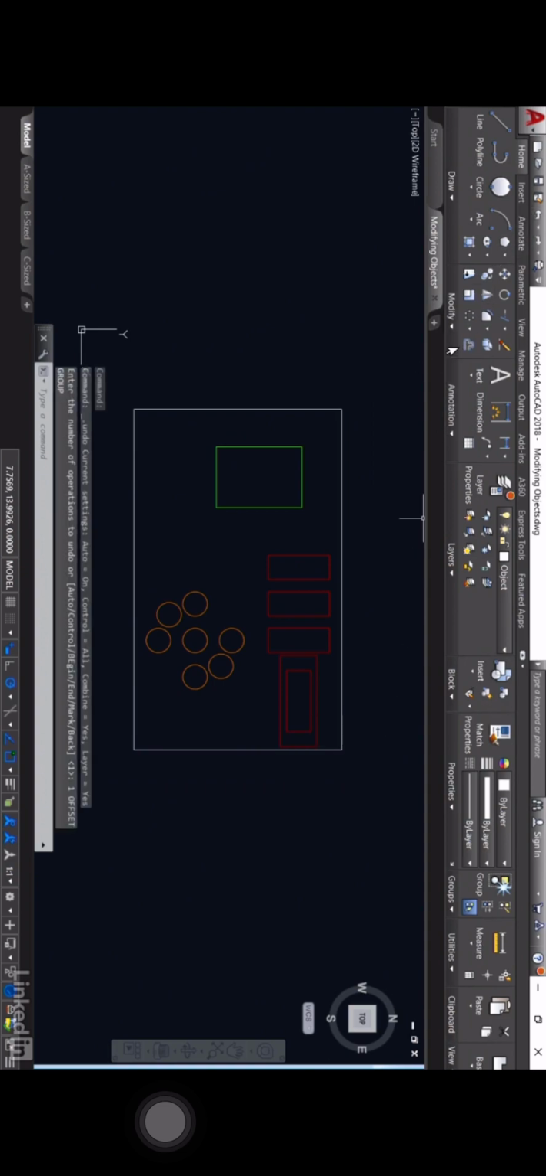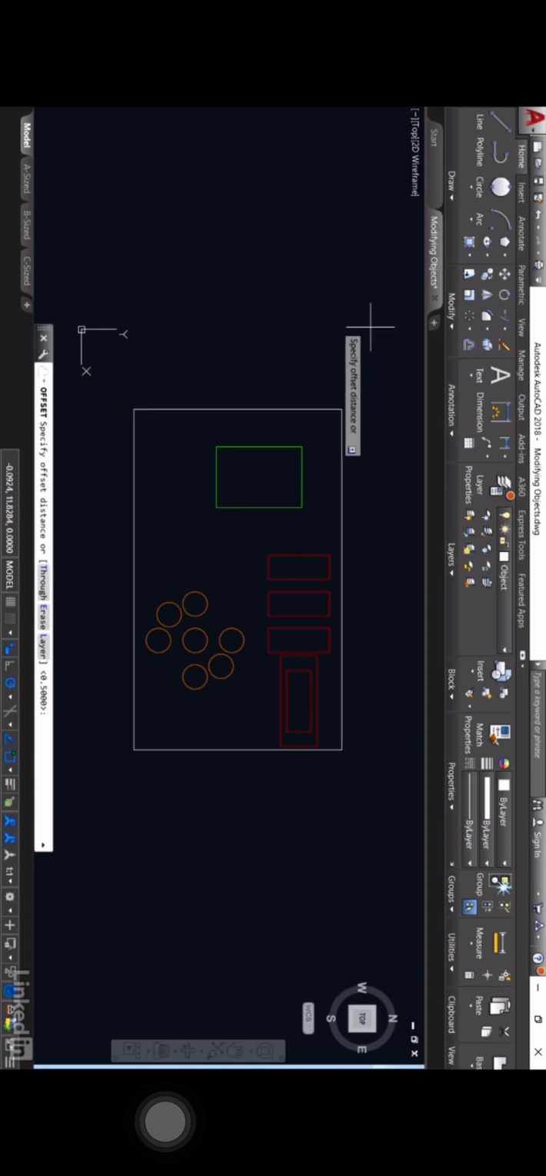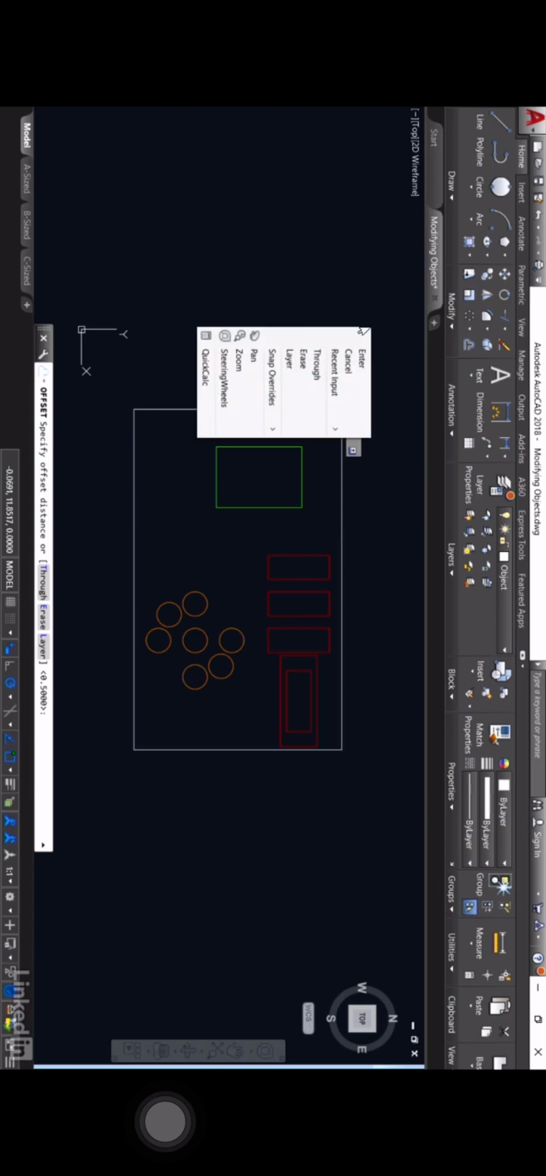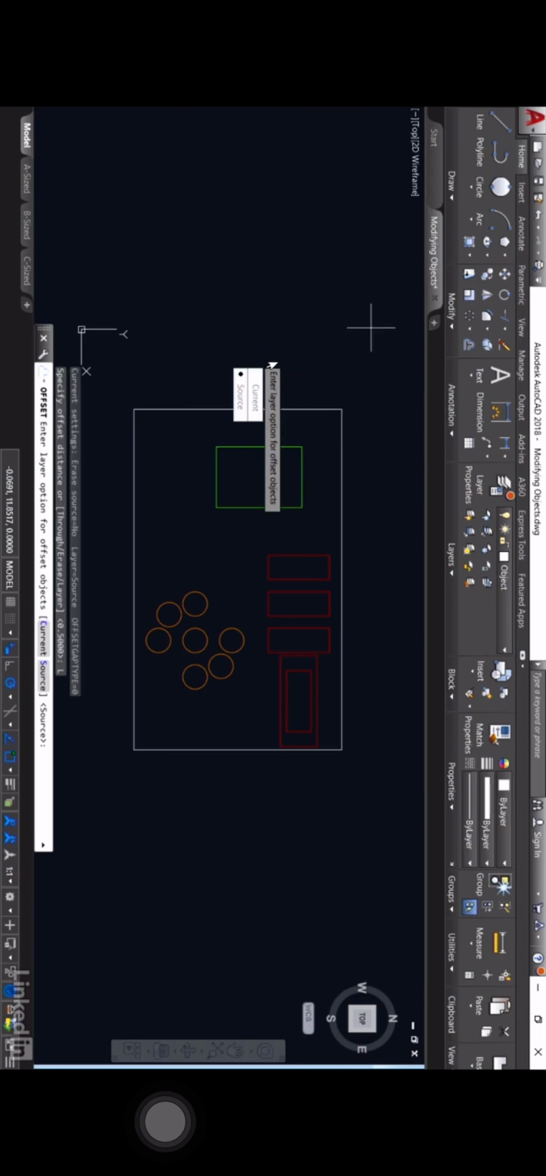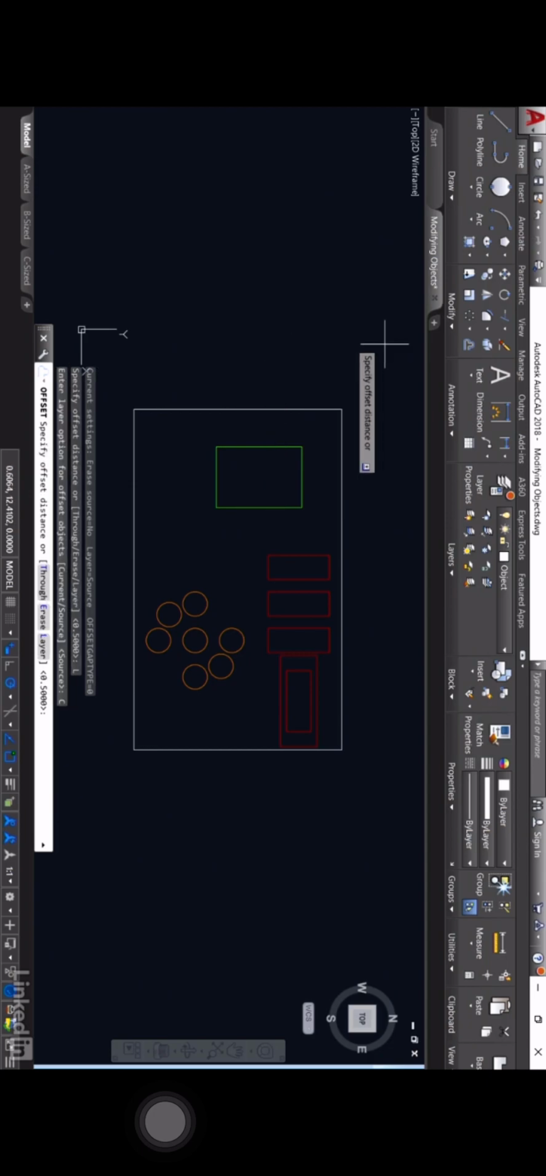And what we'll do, we'll go to the offset command again, and it asks for an offset distance. But you'll notice on the command line, I can choose through, erase, or layer. Now, erase will erase the original object if I want it to. I don't want it to, but if I right-click, I can also go through, erase, or layer here. I'm going to select layer, and I'm going to select current this time. Now, at the moment, the current layer is object, so it will offset onto the white object layer.